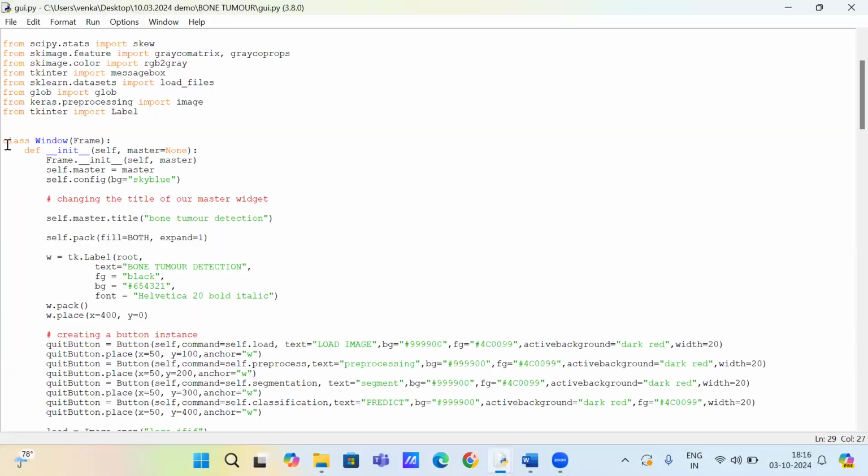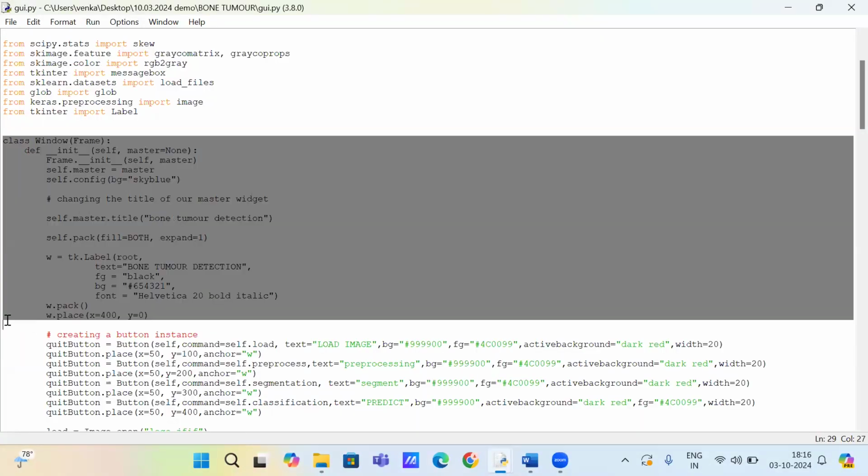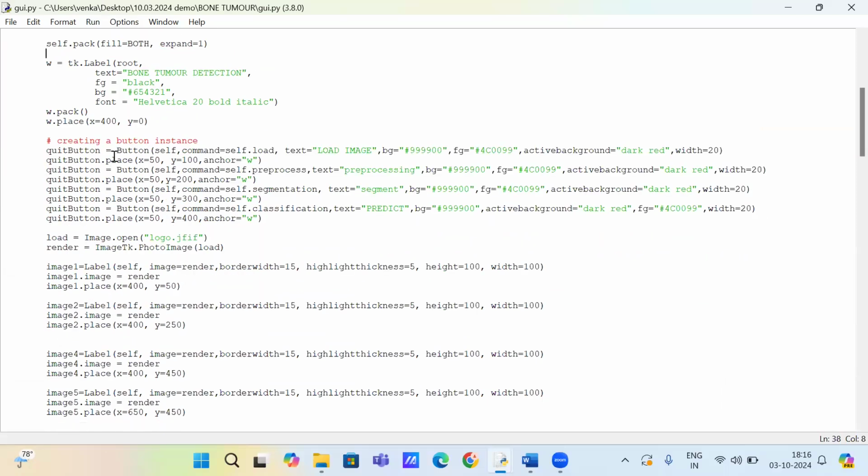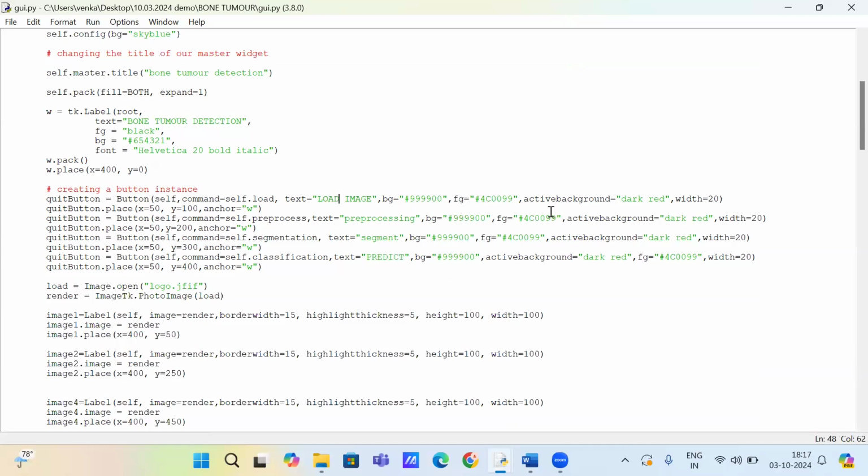First, we are creating a main frame. This is a main window frame, and we are giving it "bone tumor reduction" as the title. And these are the labels of this. Here we are creating four buttons: load image, reposing, segmentation, and predict.